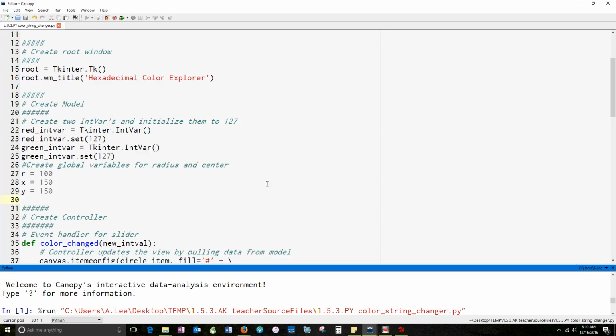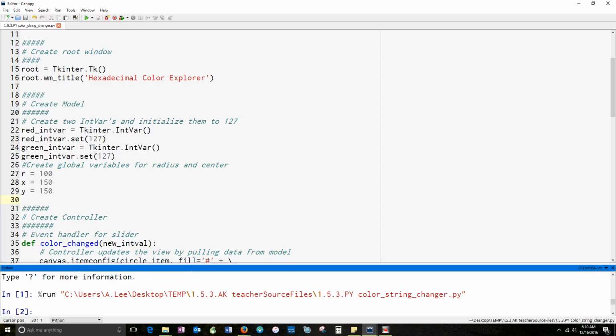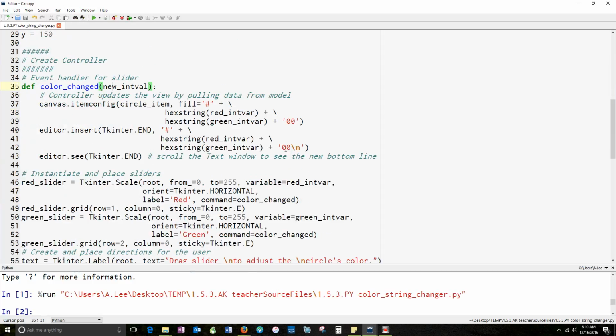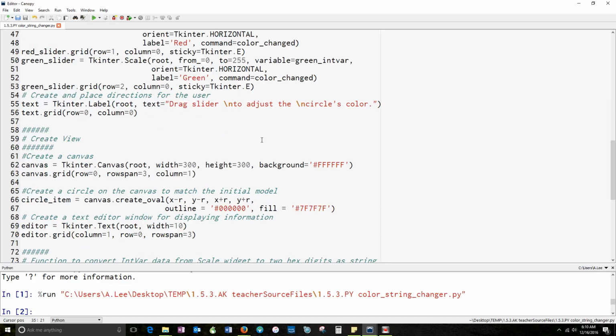All right, let's test it. And oh dear. What did I forget? I think you know what I forgot. I forgot to change the position of the editor. So let me just find my editor where I create it. Row 0, column 0. But that's the same place I created my canvas. So let me change this to row 4, say.